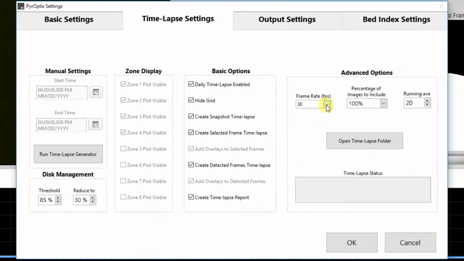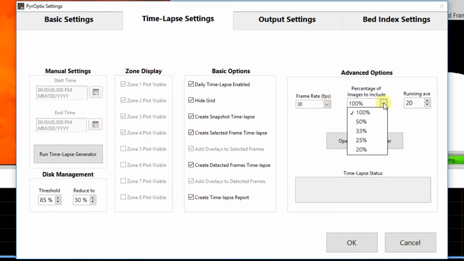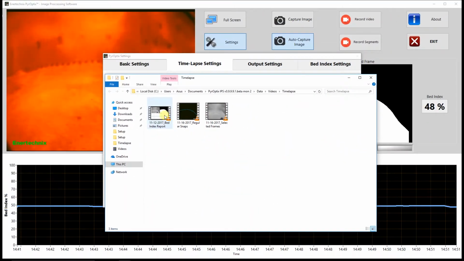Under advanced options, we have frame rate, which is the playback rate of the videos. Percent of images to include, which is the percent of images captured the previous day that will be used in the video. Reducing this effectively increases the speed of the time-lapse. Running average, which is the number of data points to be included in the running average that is applied to the data charts. Open time-lapse folder, which will take you to the location all the videos are being stored.